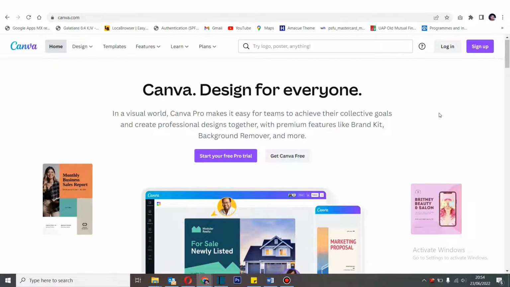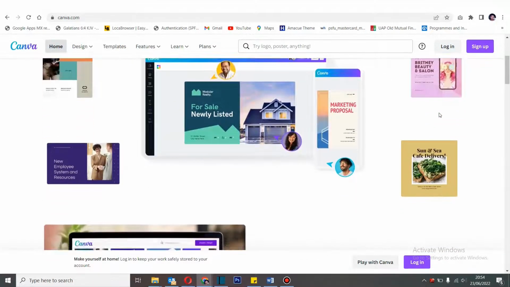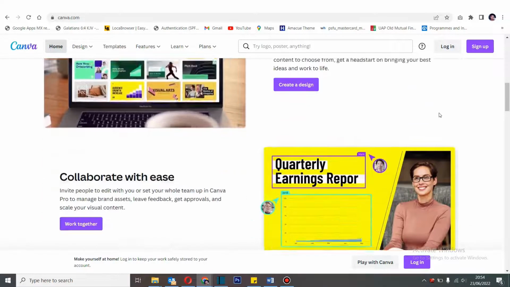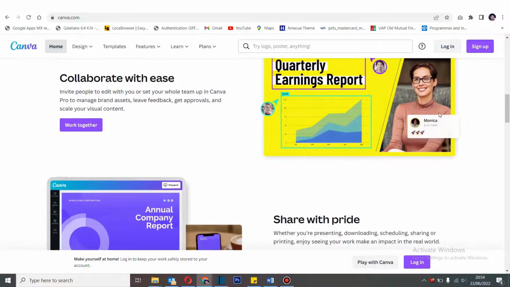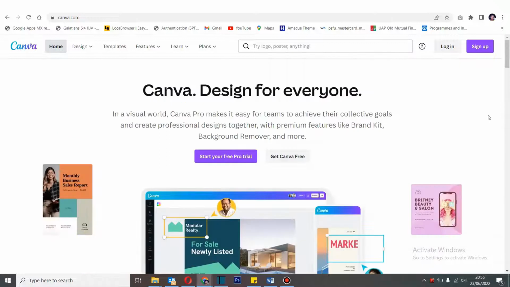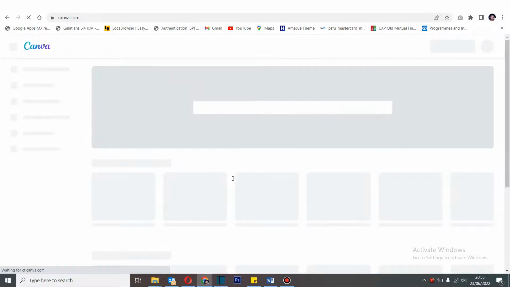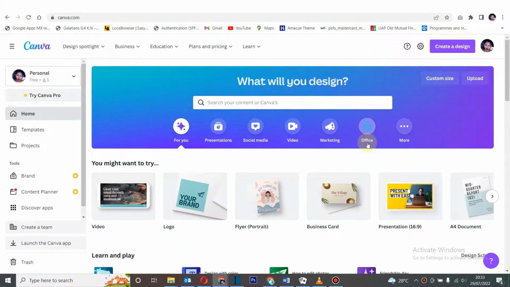So today we are going to learn how to create a presentation using Canva. Now, Canva is a free and commercial design tool that can be used for a lot of things. So if you don't have an account, feel free to click the sign up button and create one free of charge. So without further ado, let's get into this.